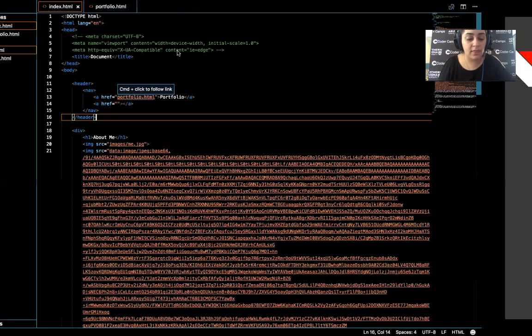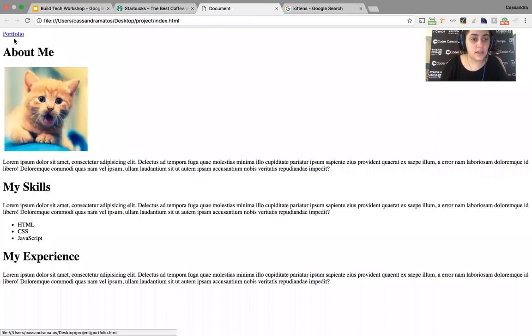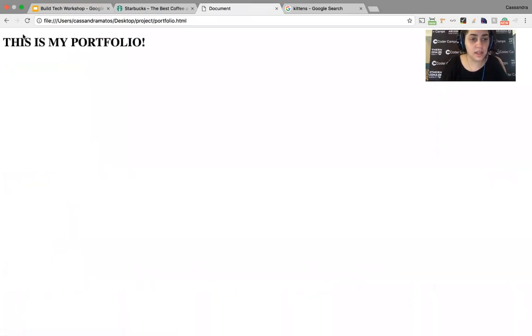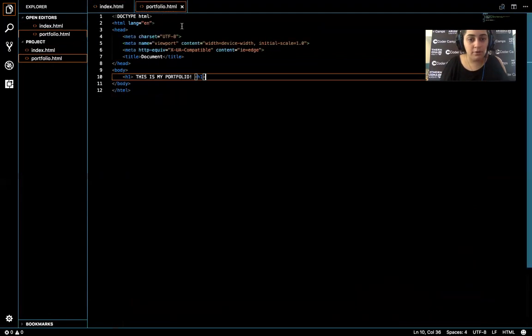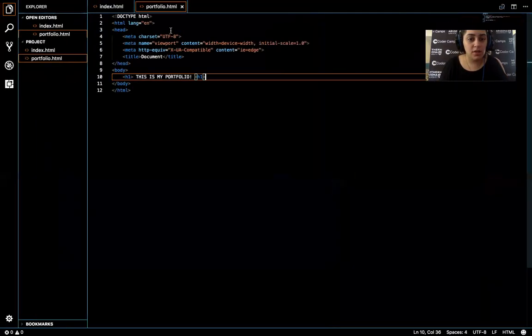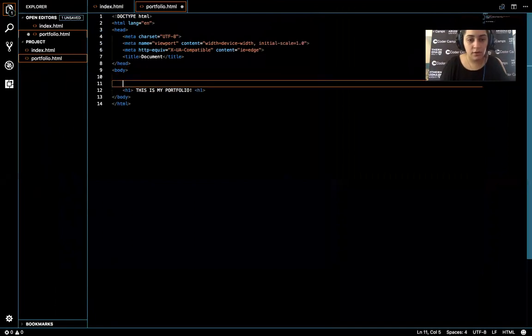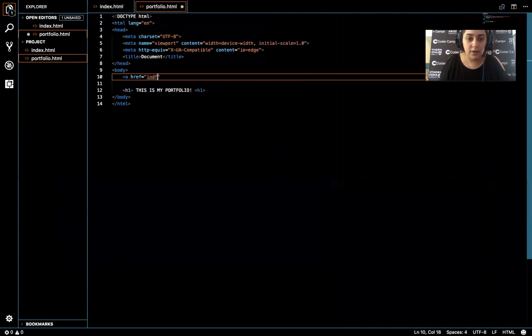So if we look at that here, we see portfolio pops up. I can click it, and it took me to that file. And if you remember, in my portfolio.html file, I just had this as my portfolio. So that's how that works. And then if I wanted to link it back, instead of having to hit the back button, we can just put in our code another anchor tag. And we're going to point it to the index.html.